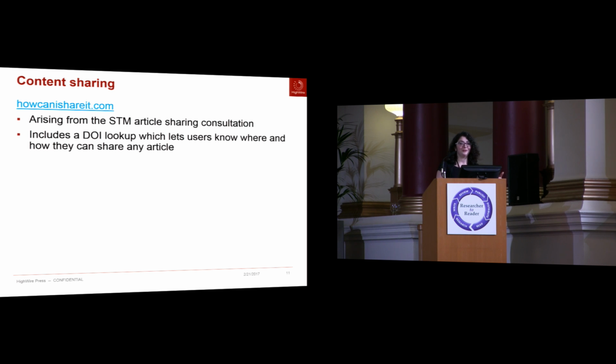So here's a challenge for the publishers out in the audience. Go back to your offices and look at an article page, not even the journal homepage, an article page, and figure out whether you can make it clear on that article page how a reader can share this content legitimately.